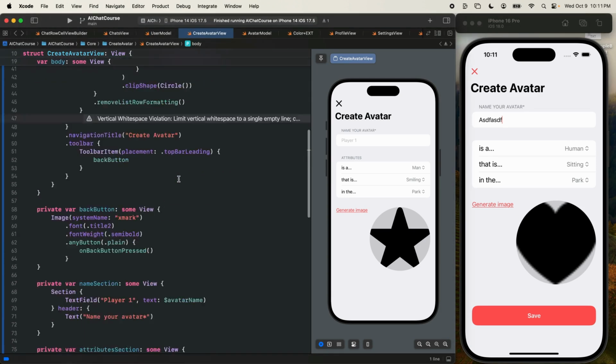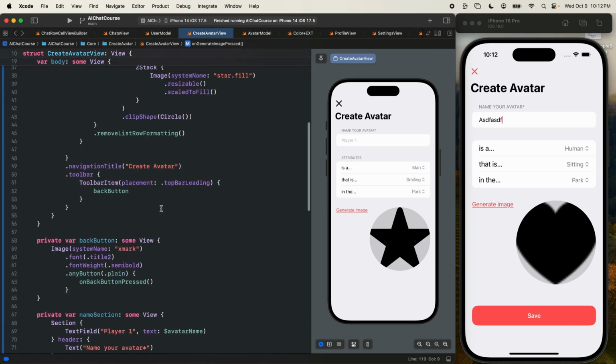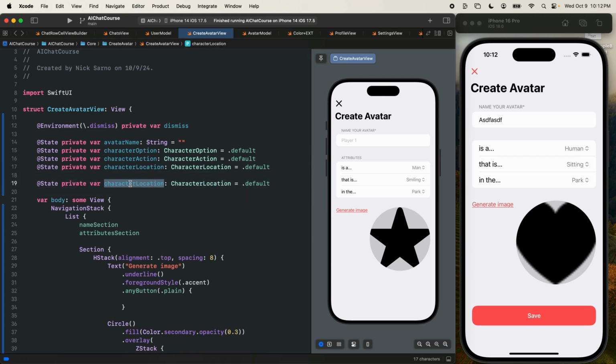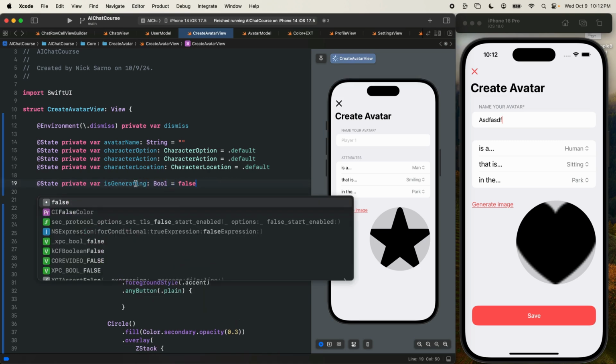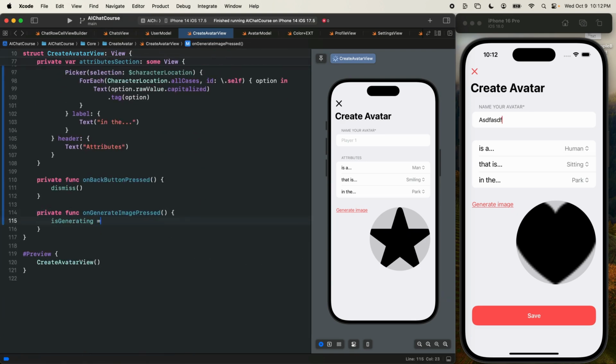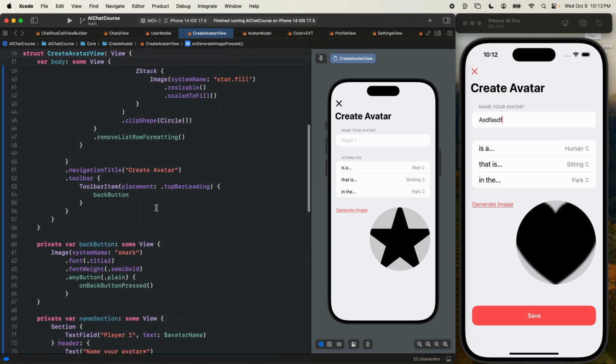We need a function for generate image. So let's come down to the bottom and do a private func onGenerateImagePressed. Let's open the brackets. So firstly, let's get that loading indicator working. So I'm going to put up here a Boolean. We'll do a @State private var isGenerating of type Bool, set it equal to false. So when we click this, we'll set isGenerating equal to true. Let's call this from our button here.